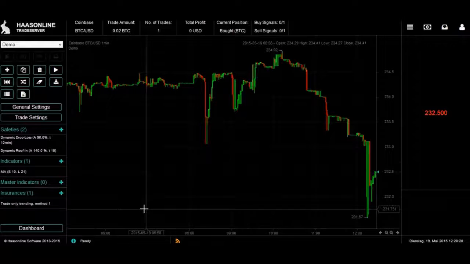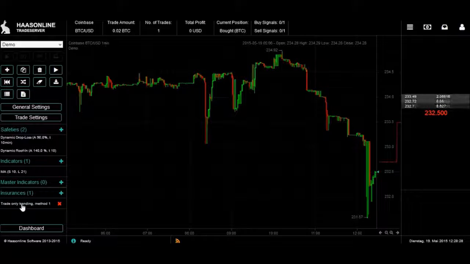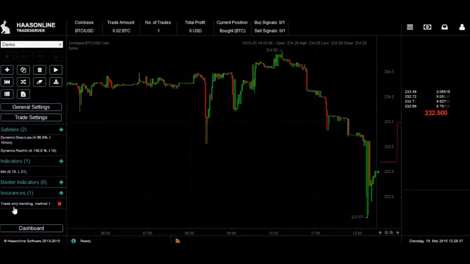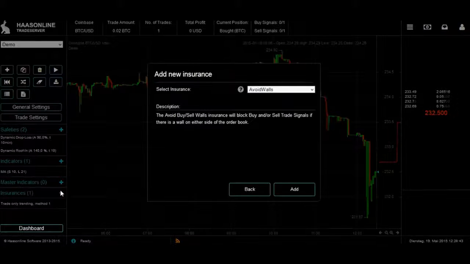Okay, the next part are the insurances. So right now I have trade only trending, method 1. So that's going to only allow trades if the market is trending, not if it's ranging, which is sideways. So that's pretty useful. But let's take a look at some of the other insurances.